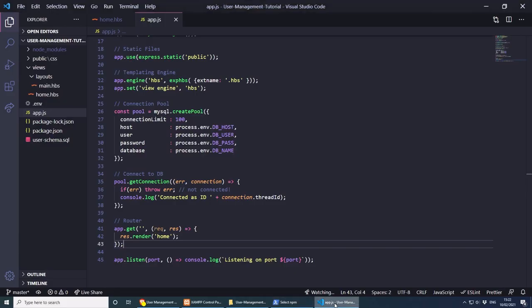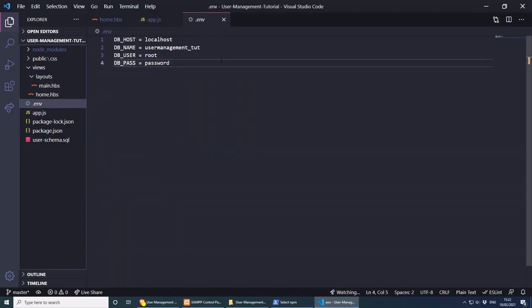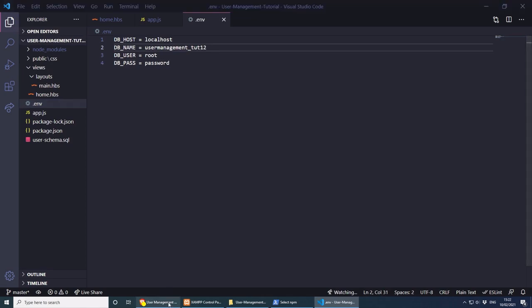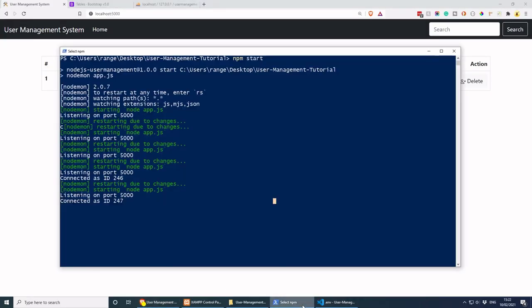But if I do make a mistake, let's say in my .env file, I mistakenly put the wrong database name, maybe to 1 or 12, save this and go back, refresh, actually here. This didn't refresh. Oh, maybe it's not refreshing.